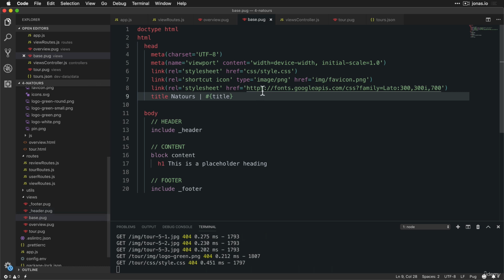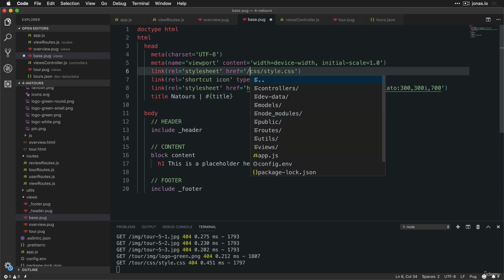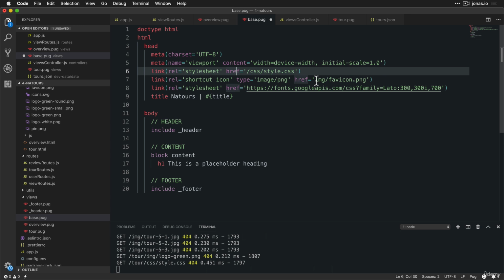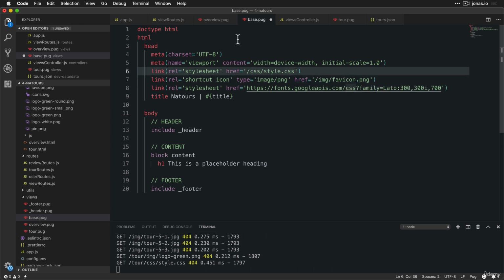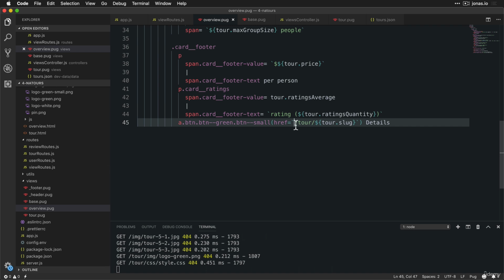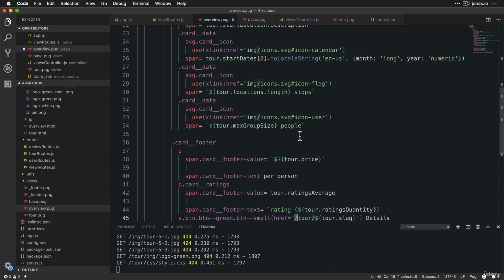And so here, in fact, we should have another slash, okay? And the same actually here. And so that's for the exact same reason that I explained to you before in the overview down here. So we started this URL as well with a slash. And so again, that is then going to start at the root of the page. And that's the way it's supposed to work.